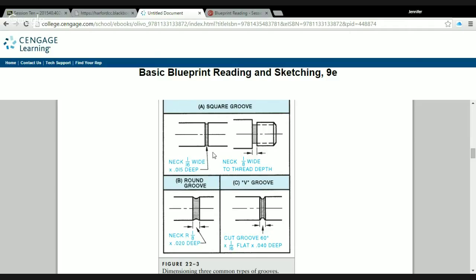Okay, so quick little blab about why we use grooves. So how do we dimension them? All right, so in A, we're looking at a square groove, and we've got two basic ways of doing it. We're saying that the neck is 1/16 wide, which is the horizontal dimension. We're calling that the neck of the groove.